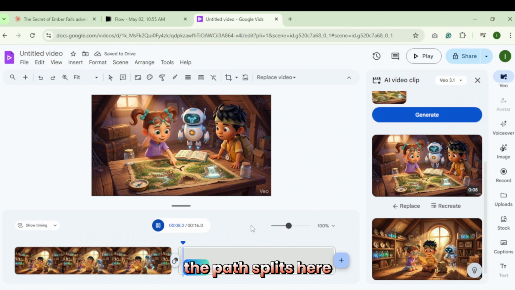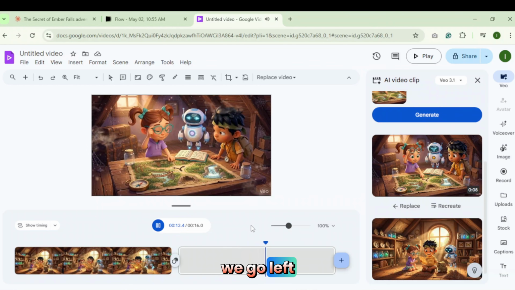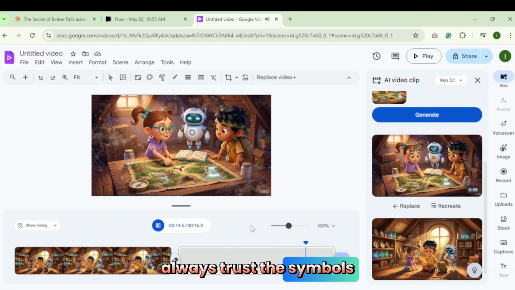Look at this. The path splits here at the Whispering Arch. We go left. Always trust the symbols.